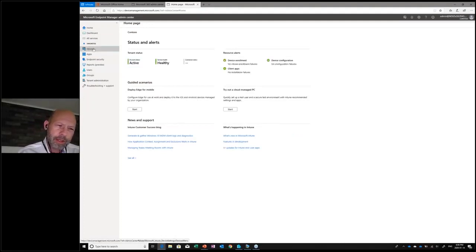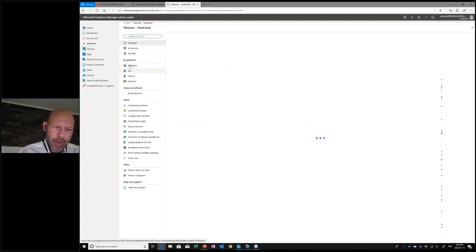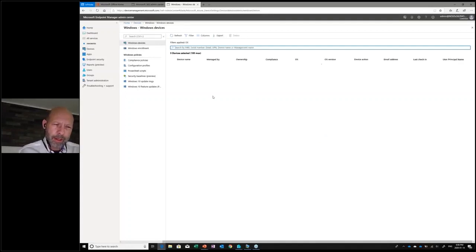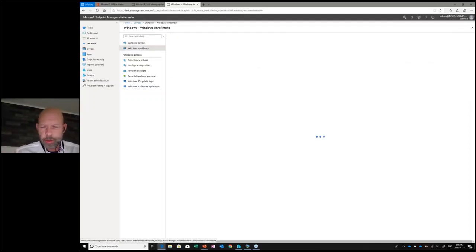So we're going to click on Devices. And what we're going to do is go by Platform, Windows. And we're going to look at Windows devices. So here, as you can see, these are a couple of machines that have been deployed as part and parcel of the solution. But the first thing we're going to see here is under Windows Enrollment.